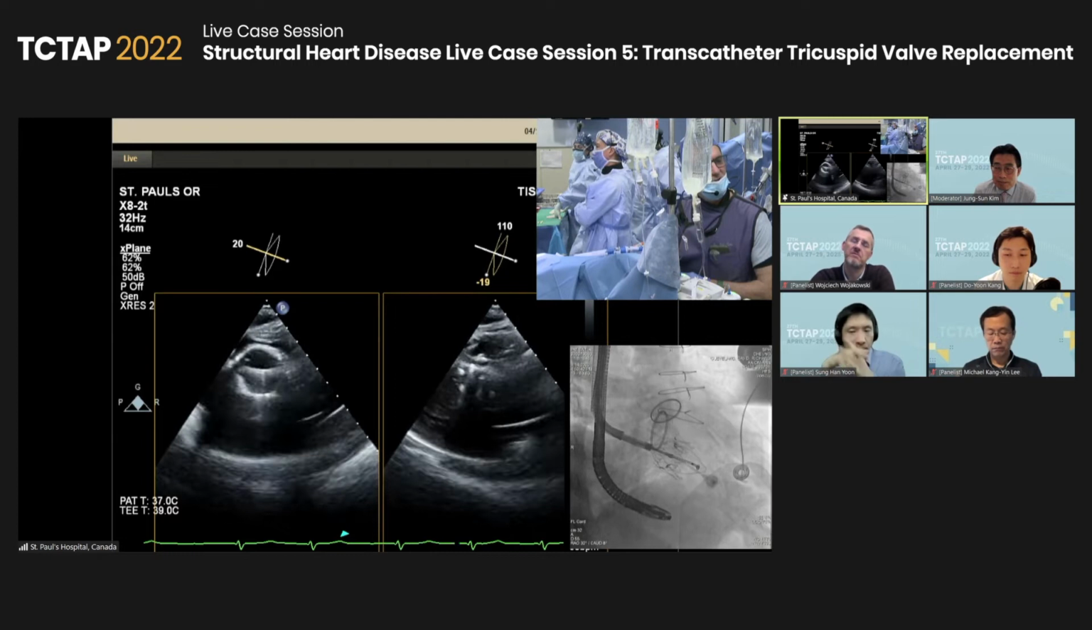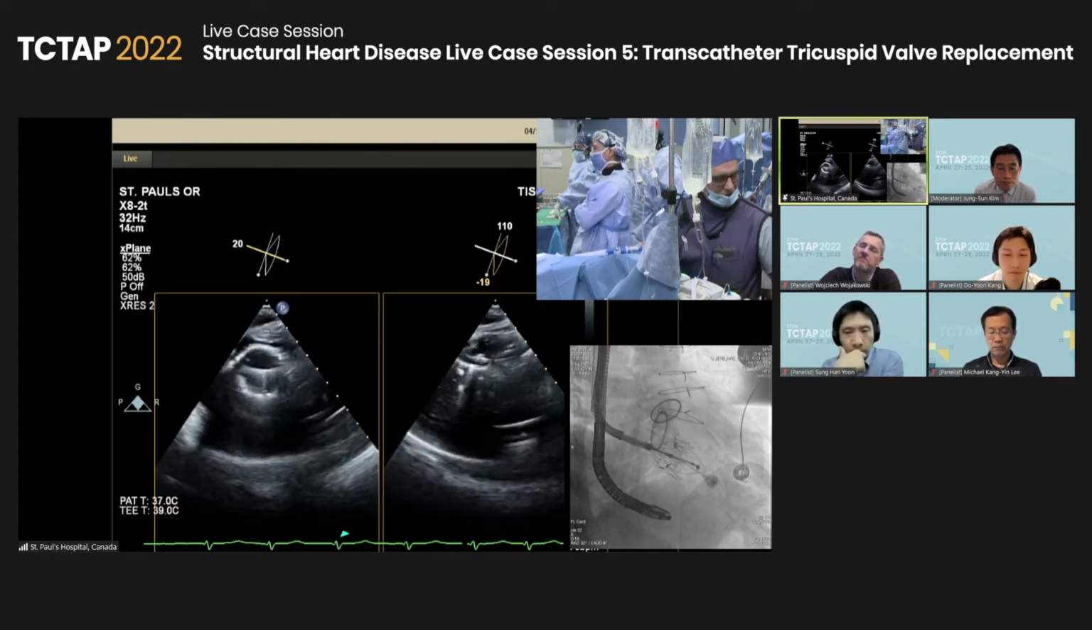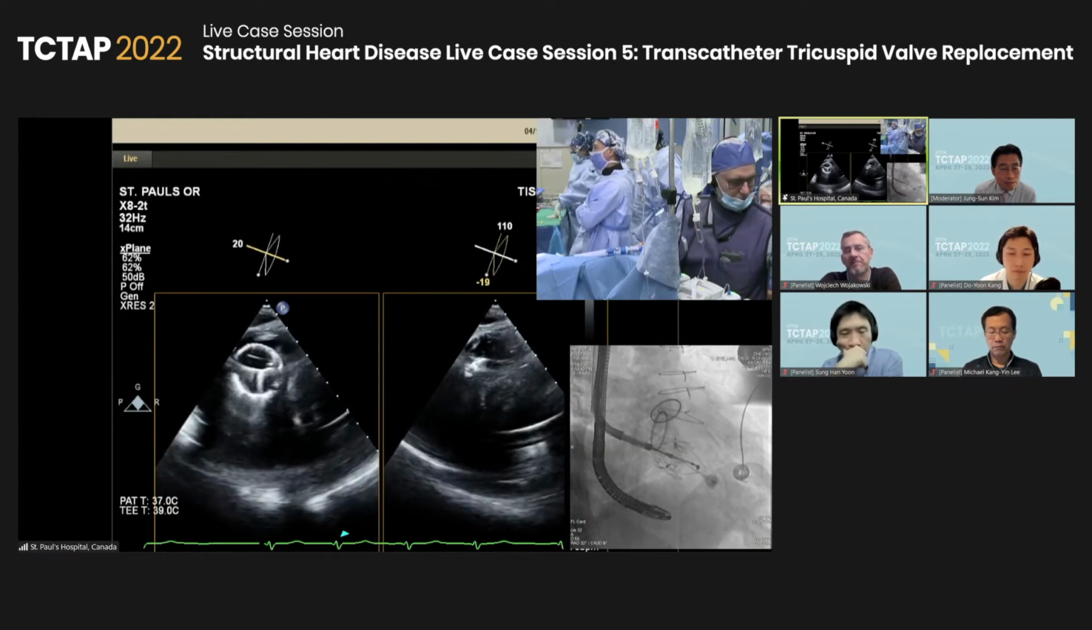I think you can see the tongue there if you can. If you quickly go back to the 0 degree, please, if you could. Okay. Yeah, thank you.